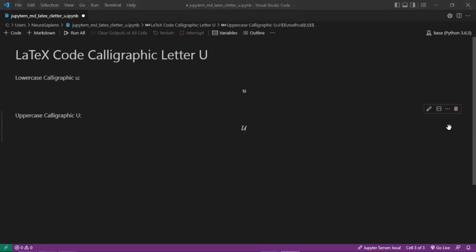So this is how to add the calligraphic letter U to a Jupyter Notebook Markdown cell using LaTeX code.